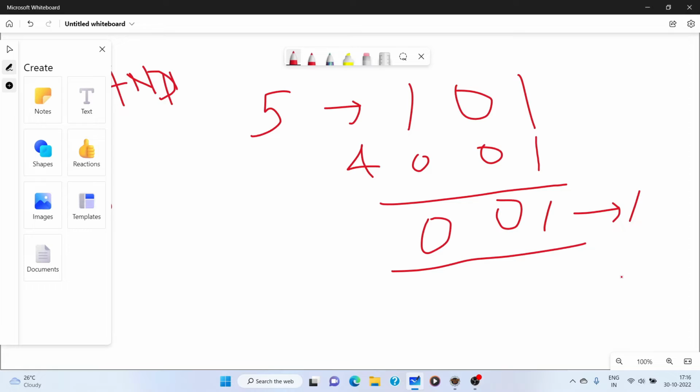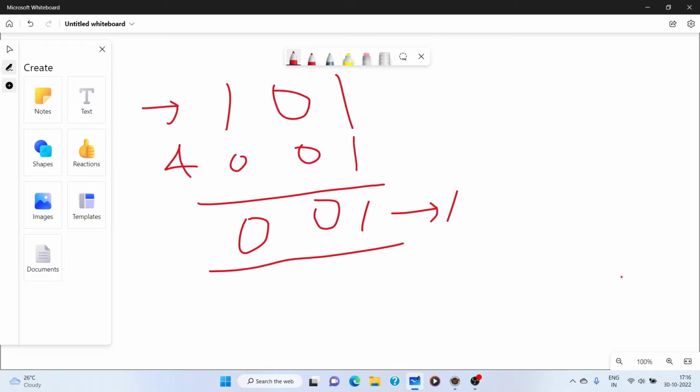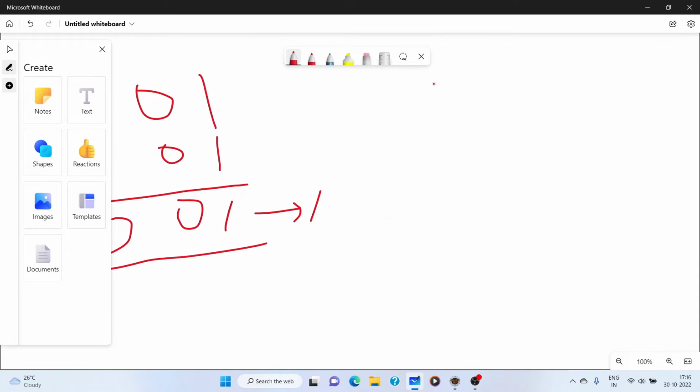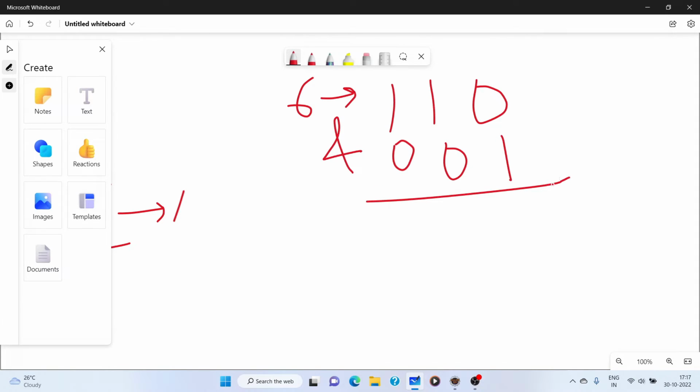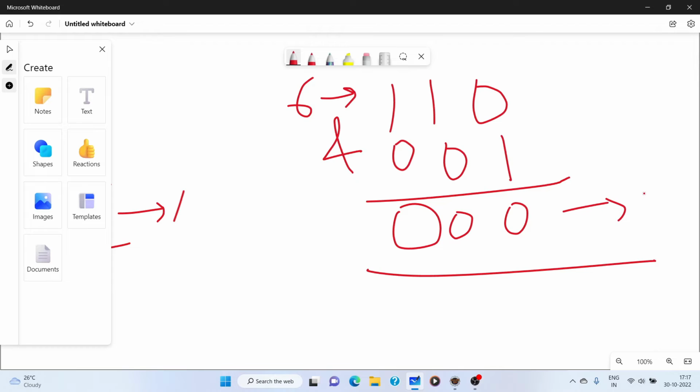So we get 1. If our result is 1, then we can say that the number is odd. Now let's check an even number. Another example, okay? So 6's representation is 1 1 0. Now let's do the AND operation with 1. We just have to perform the AND operation with 1 only. So 0 and 1 is 0, 1 and 0 is 0, 1 and 0 is 0. Okay, so we get this representation, and this is the bit equivalent of the decimal number 0.